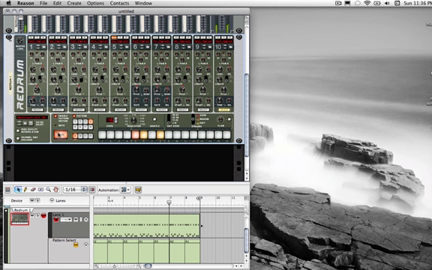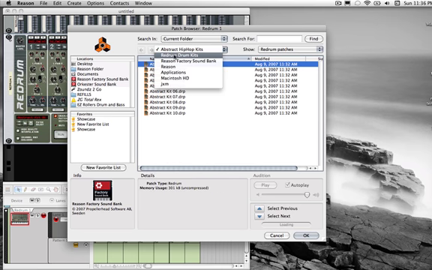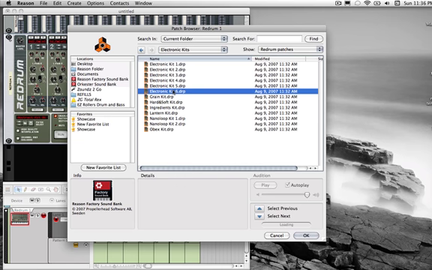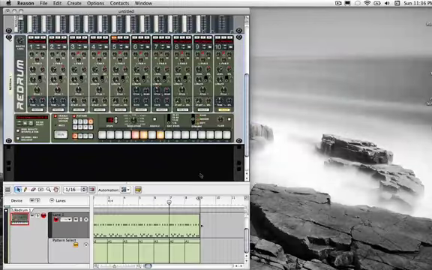Let's see what we got. Not the greatest drum pattern in the world, but you never know. I might want to keep this pattern but play it through another kit and see what we got. So I'm going to open a totally different kit. Let's go with electronic kits, and let's try electronic kit number 6 and play the same pattern back, see what we got.